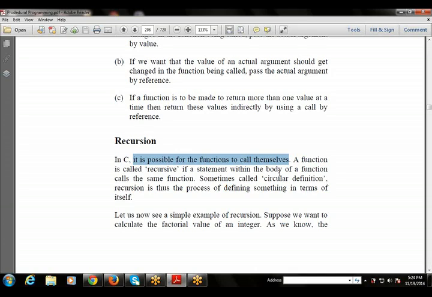Recursion is thus a process of defining something in terms of itself. That is, whenever we define something in terms of itself, that is known as recursion. Let us now see a simple example of recursion. Suppose we want to calculate the factorial of an integer. Now, what is a factorial?